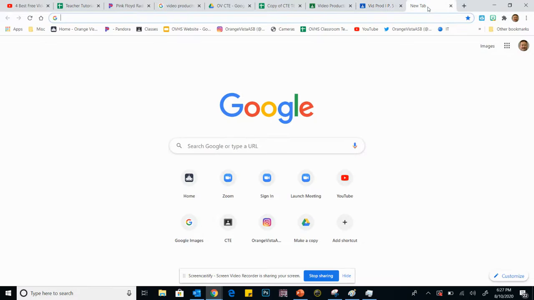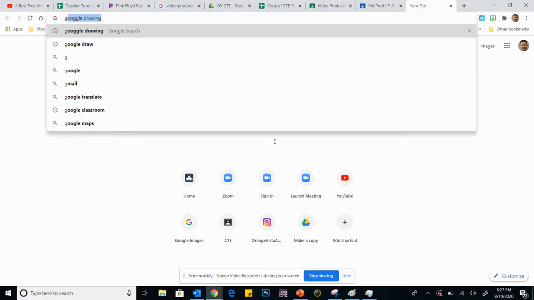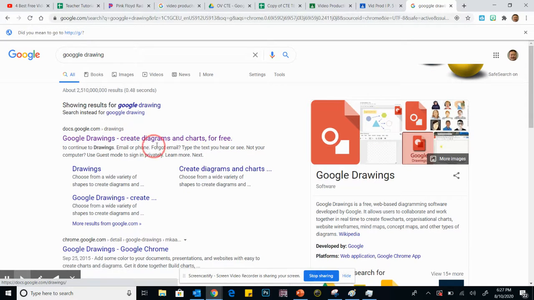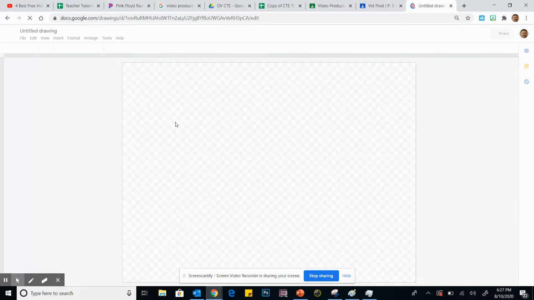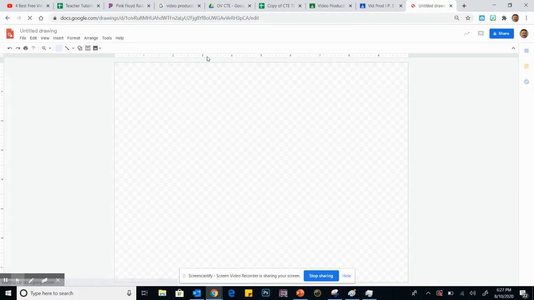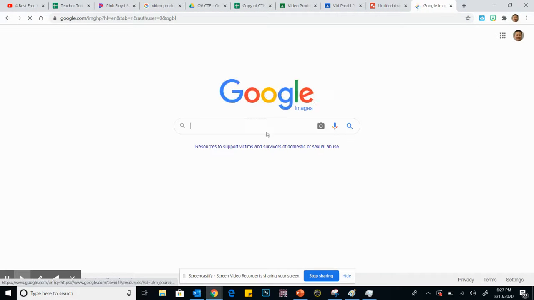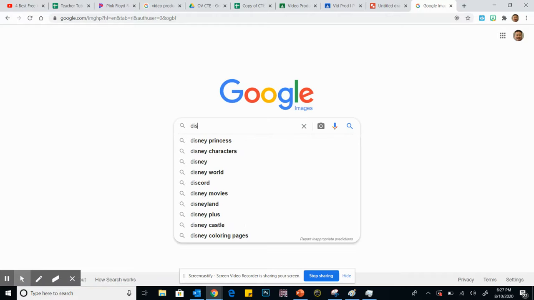Okay, so let's open a new tab and type in Google Drawings. It should be right there, Google Drawings. As it's opening, from here you can insert a picture from your computer or Google Images. Let's do that. Google Images. Make sure you select Images only, and let's type in distance learning. I have it right there, distance learning.